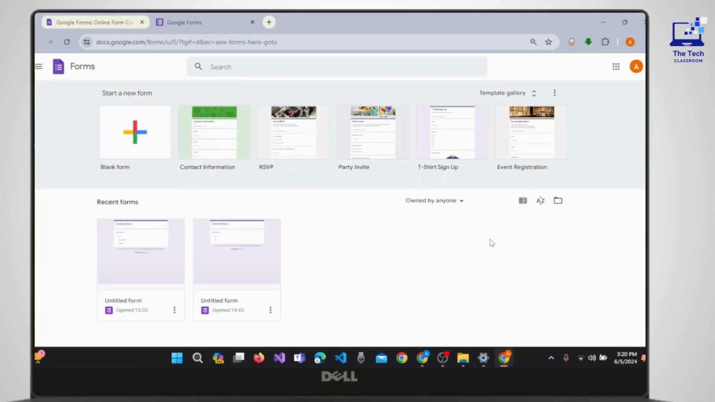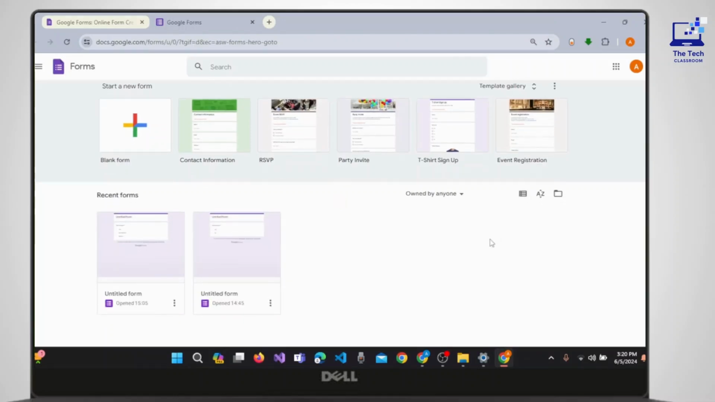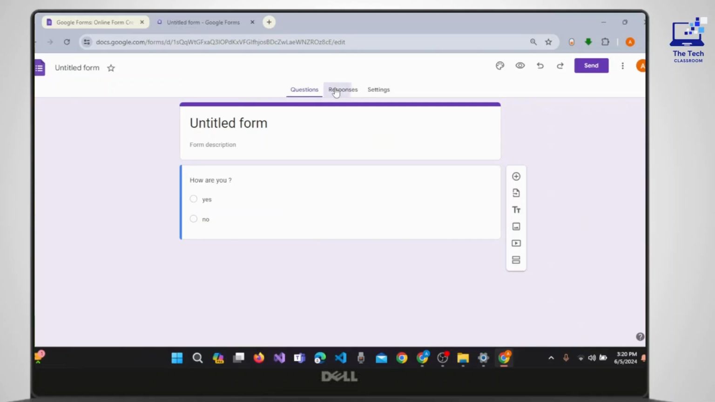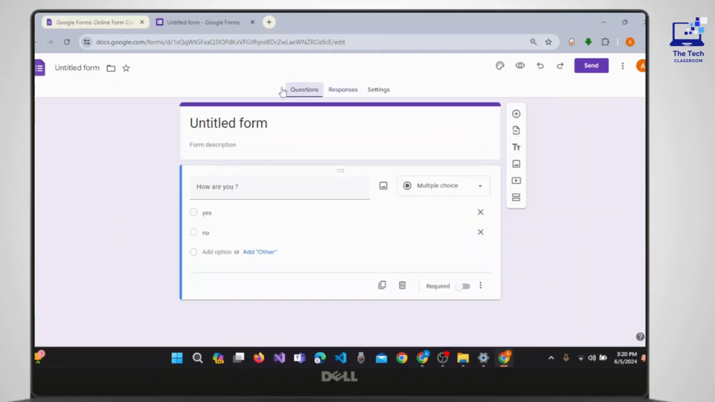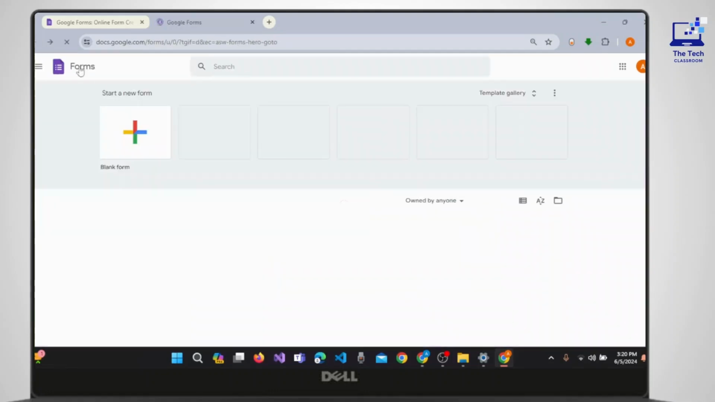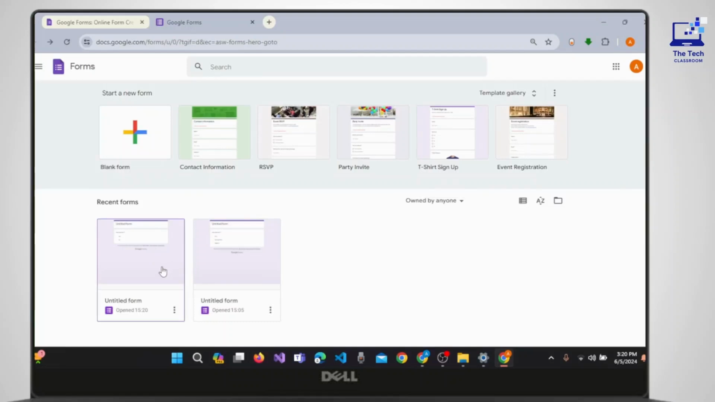Once you get access to this home page of Google Forms, simply search for any Google Form where you get the responses and where you want to delete them. As you can see, we don't have any responses here. Let's go back and select another one.